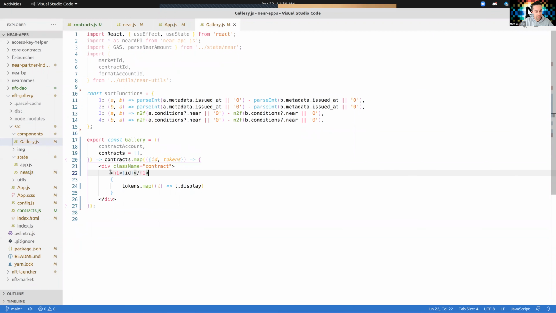And then eventually the gallery starts with a default of no contracts that it iterates through. And then it iterates through the contract. It has ID and then a tokens array. And then from those tokens, we want to iterate and show those tokens in our gallery. So for each contract ID, we're going to iterate all of the tokens for that contract.